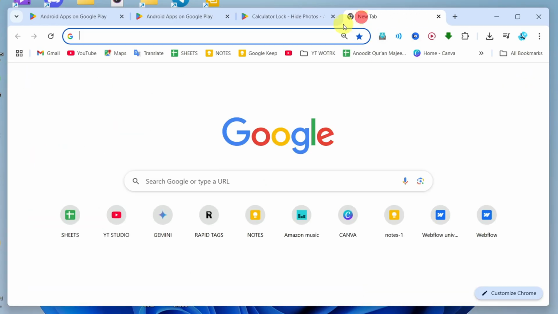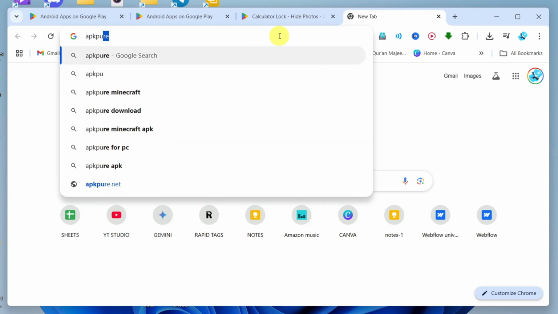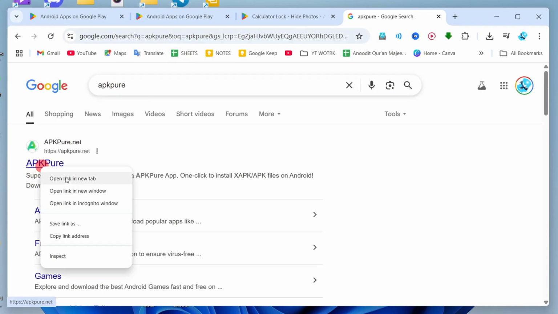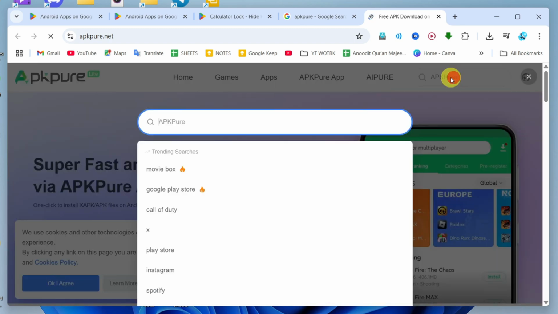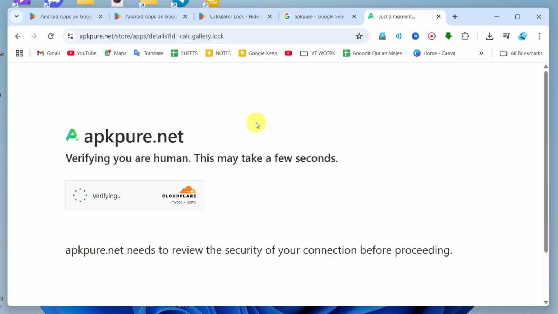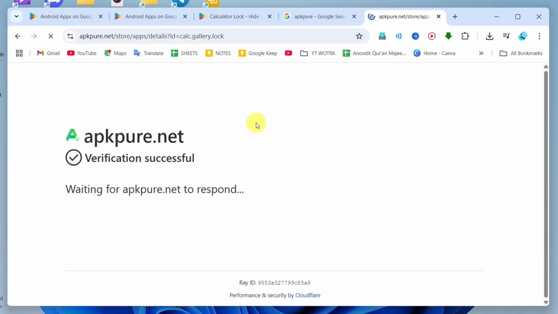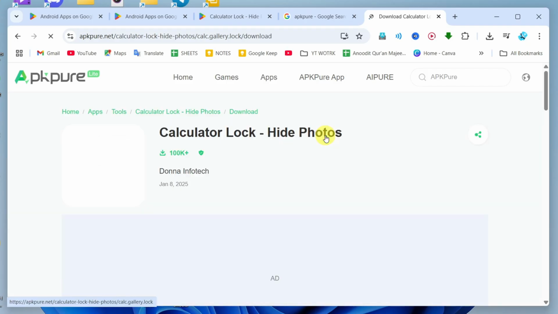After copying the URL, open a new tab and type APK Pure, click and open it. Click on the first link. Now from here in the search bar, paste the URL which you copied earlier and press enter. Now from here you will get the download option, download APK. Click on download APK.